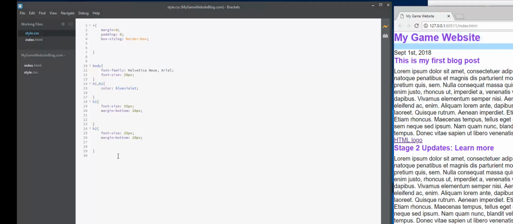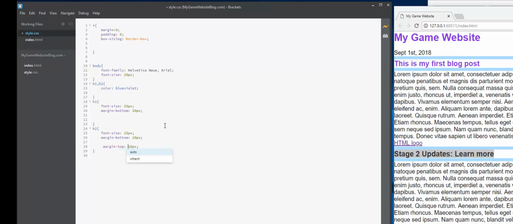So that looks about good. And let's say over here, I wanted some space over at the top. So I can also go inside of this H2, and instead of saying bottom, I can say top, and make some space at the top, 10 pixels. Now I have space at the top and the bottom of all the H2 tags.